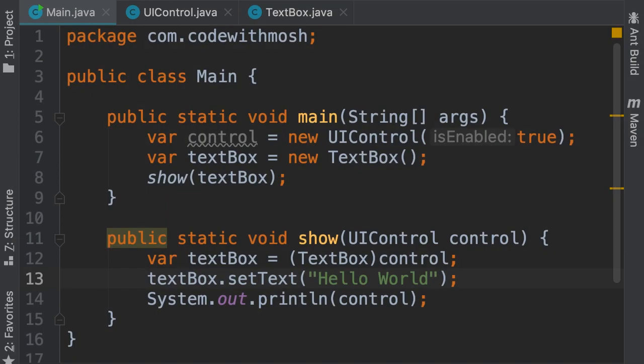So let's quickly recap up to this point. Because the show method accepts a control object, we can give it an instance of the UI control or any of its derivatives. At compile time, however, we can only work with the members of the UI control unless we explicitly cast this control object to a different type. This is what we call downcasting.